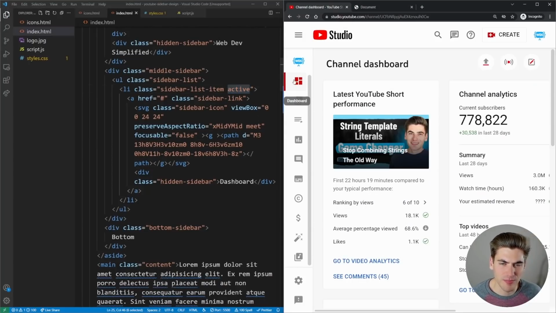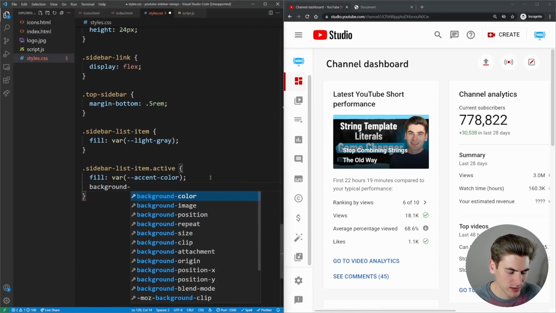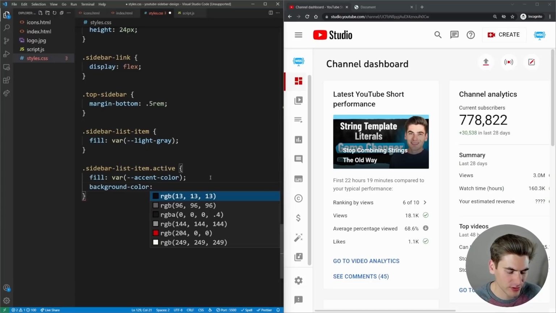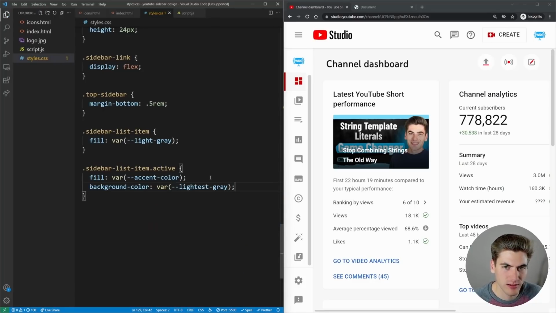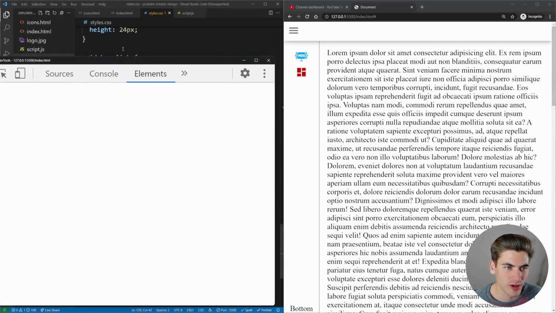Also, you'll notice we have a background to this as well, if it is the active one. So we can say that our background is going to have a color here, and this color is our super light gray color. We have a lightest gray, just like that. Let's see what that looks like. You can see that goes around our icon, but we want to, of course, make this essentially expand the full size. So let's inspect to see kind of what we're working with here.